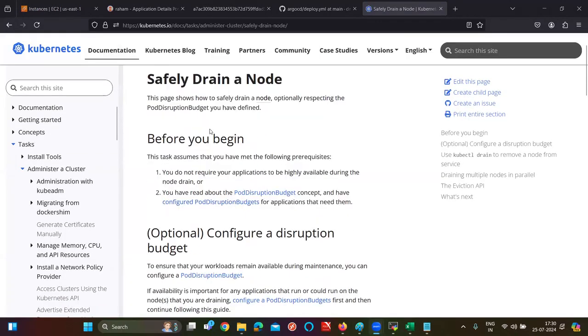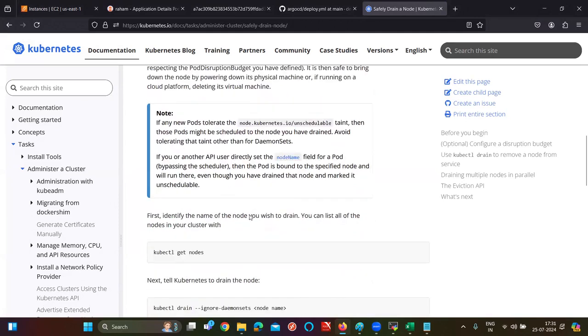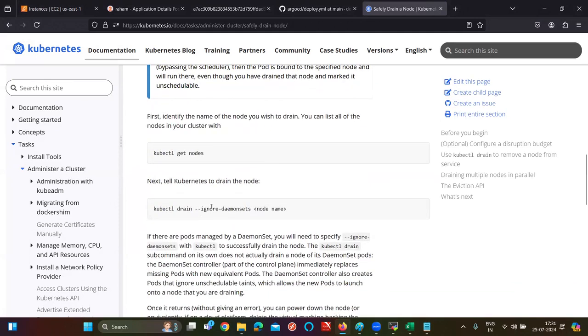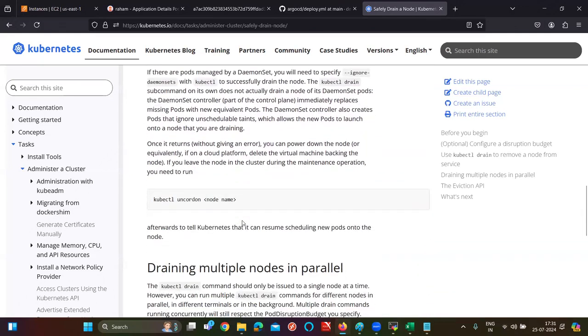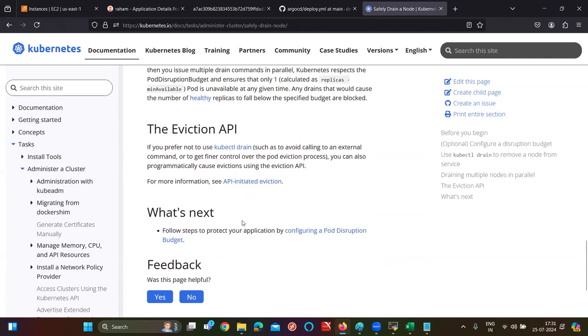If you go and see, first of all, before you begin this task, make sure you have met the following prerequisites. First, you do not require your application to be highly available. Second, you have read about the pod disruption budget concept and have configured the pod disruption budget. So if you want to drain, the command will be kubectl drain as well as ignore daemon set, and you need to give the node name. Okay. So this is exactly how you are going to drain it.